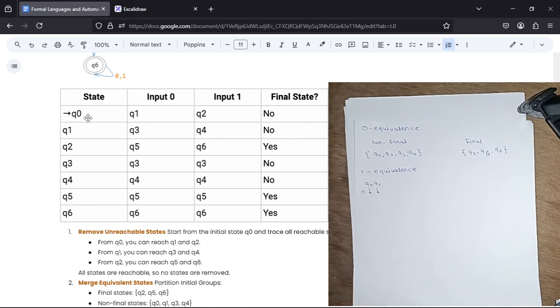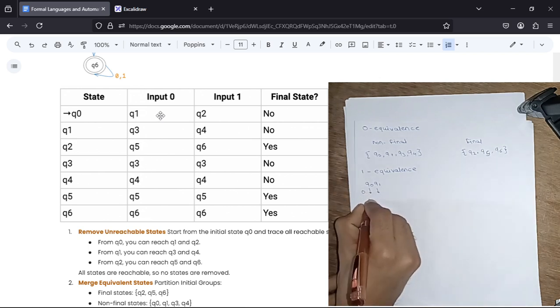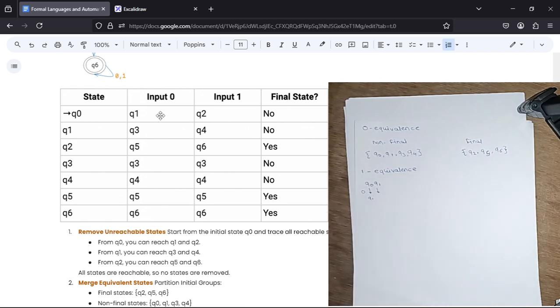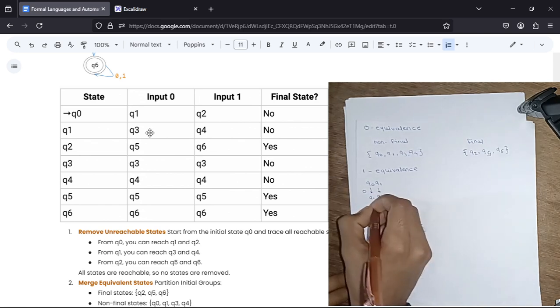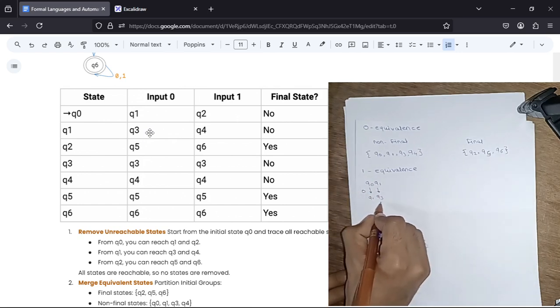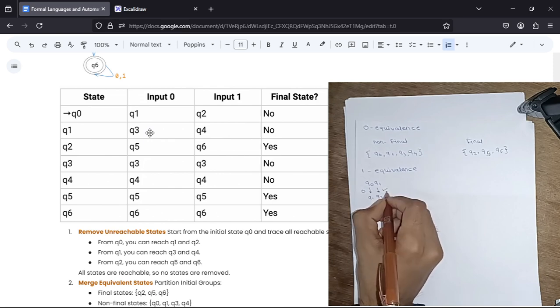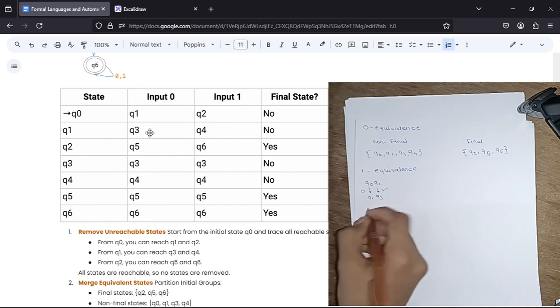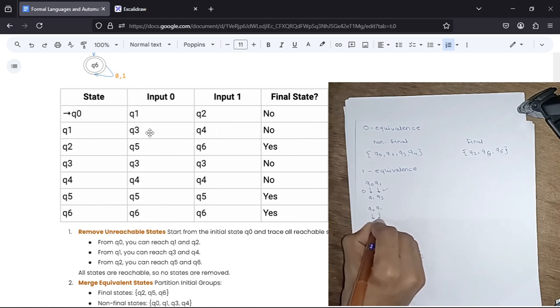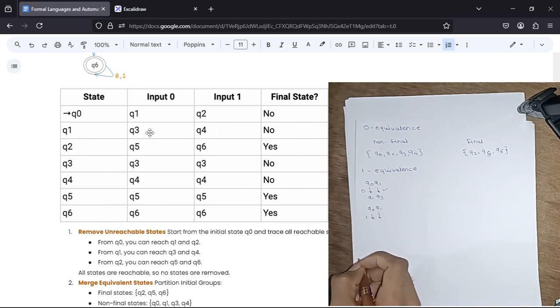For input 0, Q0 transitions to Q1, okay, and Q1 transitions to Q3, okay. Are Q1 and Q3 in the same set? Yes, Q1, Q3 are in the same set. So this is an equivalence. Now we will check equivalence for the input 1 as well. We need to check for every input.